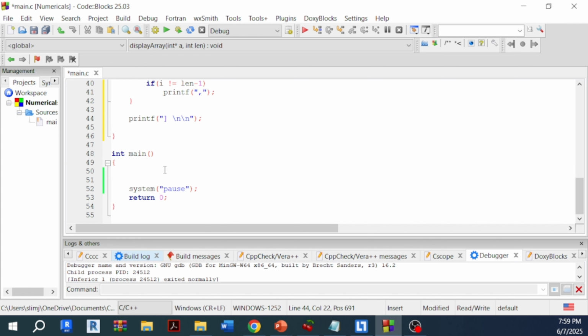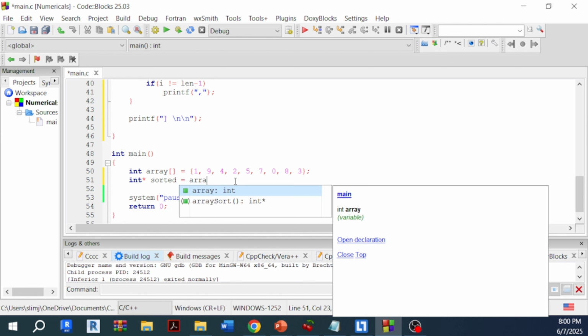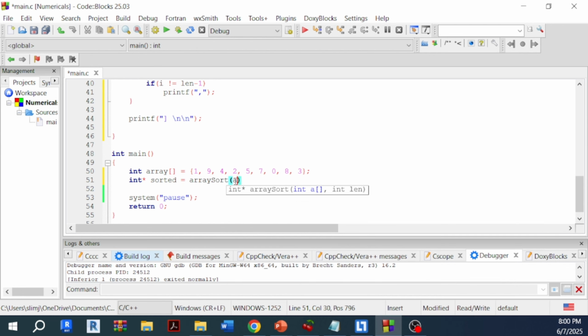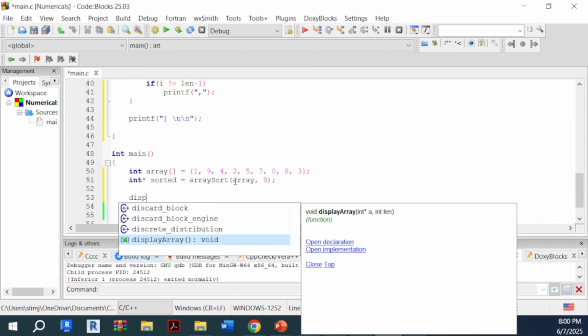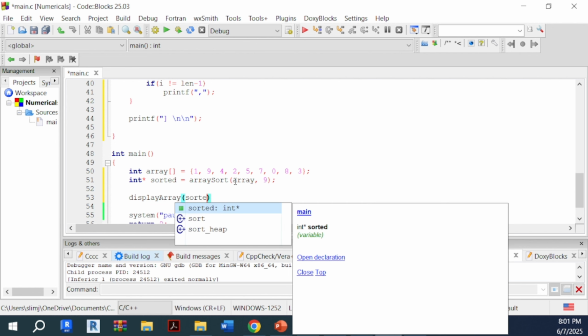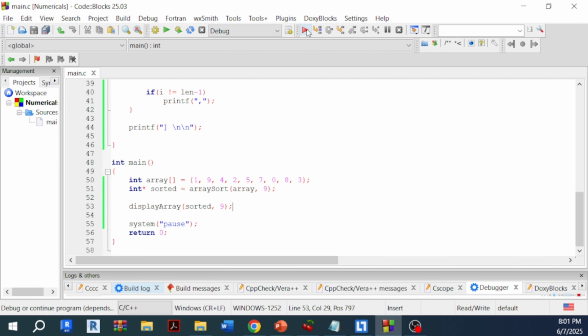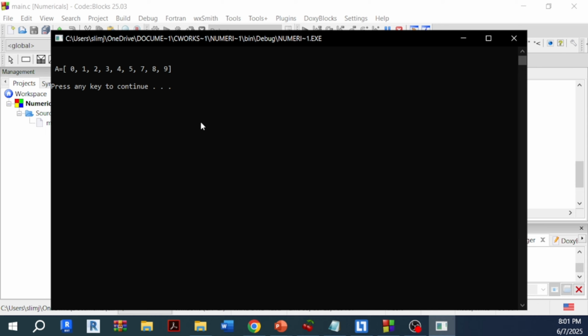Going to main right now, int array equal, let's declare an array of 9 values, unsorted of course, and 3. We need the variable for the sorted array, so int sorted is equal to, let's call the function array sort of array, 9 elements. Finally, we're gonna call the display procedure, display array sorted and 9. And here's the final result, an array that is sorted from 0 to 9.